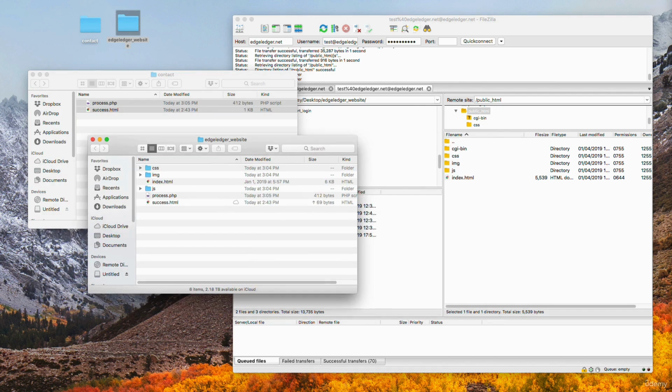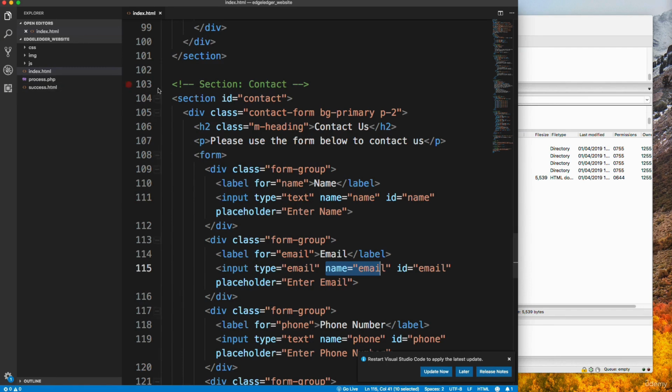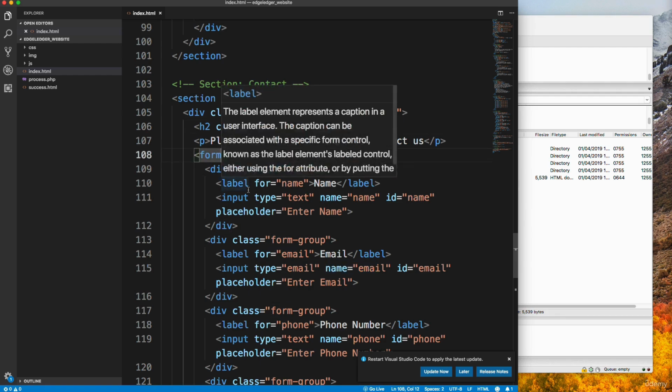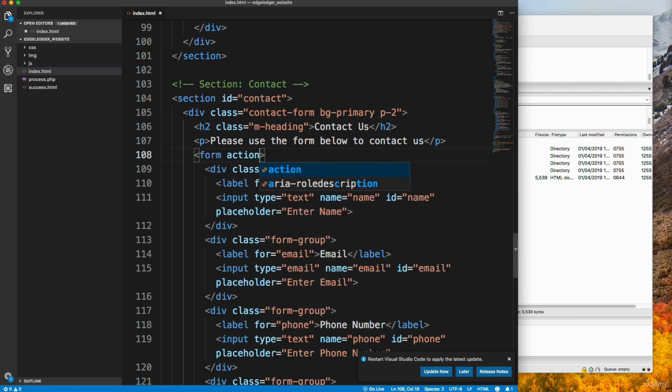And I'm going to go back into VS Code with those two added files. And in our index file, we have our form, which doesn't have any attributes. So in order for the form to submit, we want to put an action, and we want it to submit to process.php. It's going to submit to that PHP file.